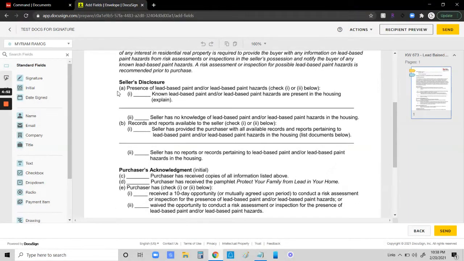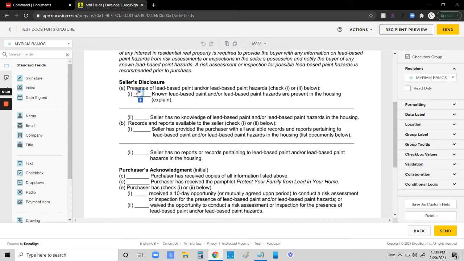Scroll down. So you'll see A has 1 and 2. B has 1 and 2. Your clients need to select 1 from A, 1 from B. But they can't do that unless we put checkboxes there. So on the left side, go down to checkbox, click it once, bring it up to A1, click it there. It will have a dotted line around it. That means you are starting a group.